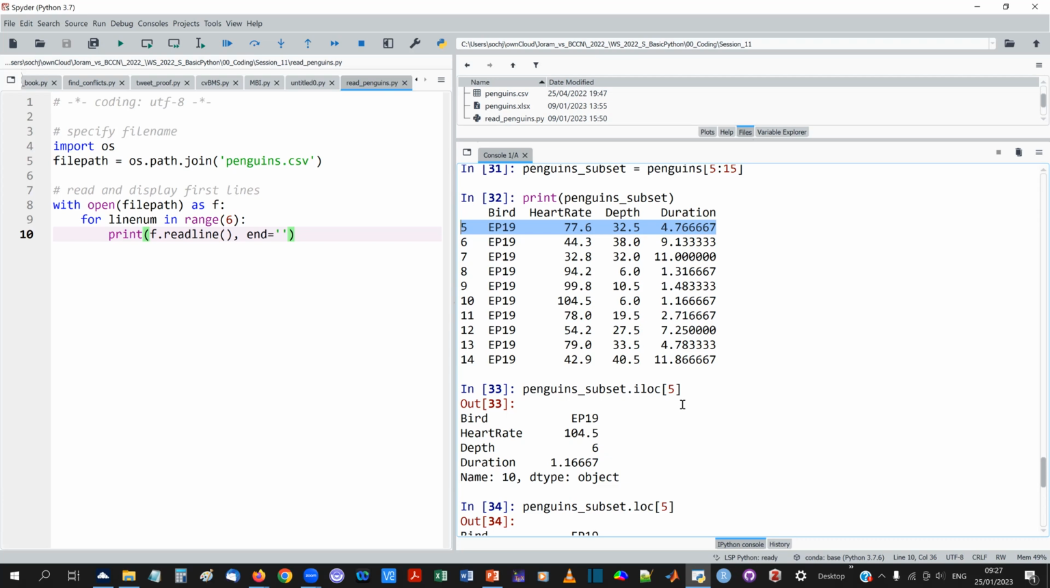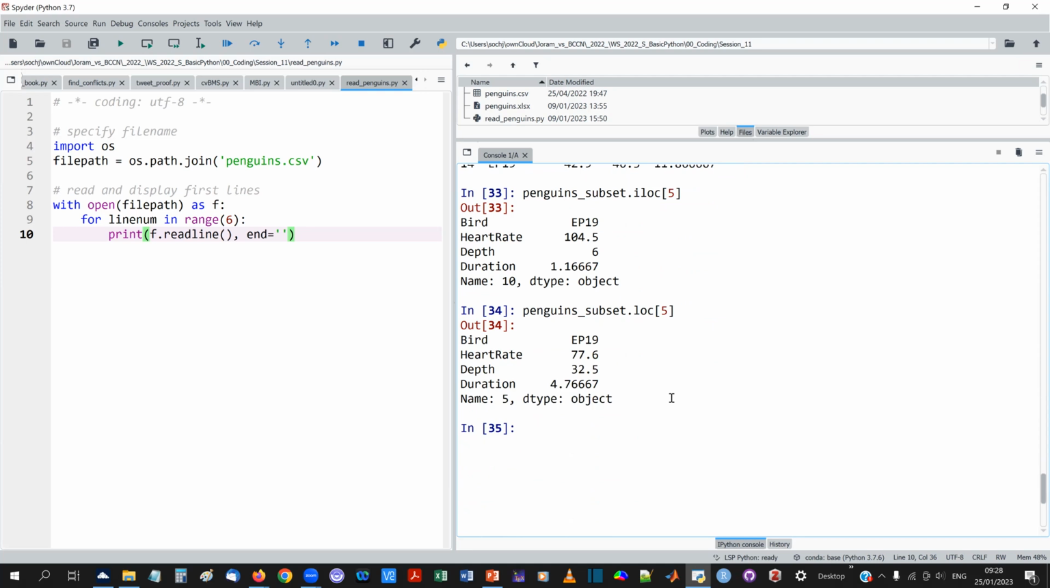Therefore, loc and iloc may refer to different rows if the row numbering does not start at 0, which, for example, happens if you have formed a subset of a data frame from an earlier data frame. So to sum this up, iloc uses actual row and column numbers, so pure indices for indexing, whereas loc uses labels of rows and columns for indexing individual cells.